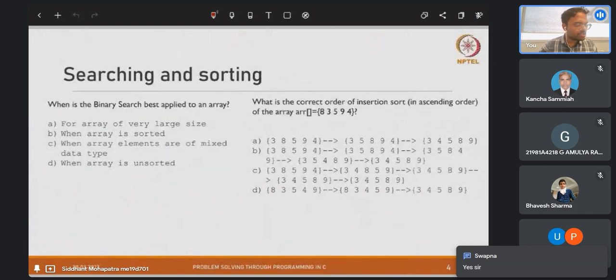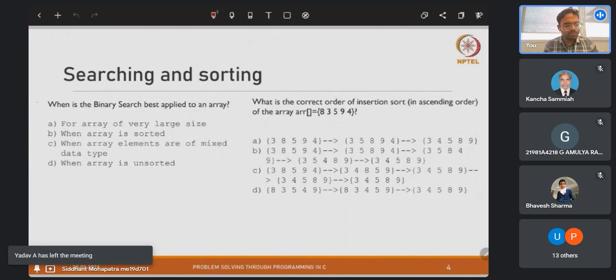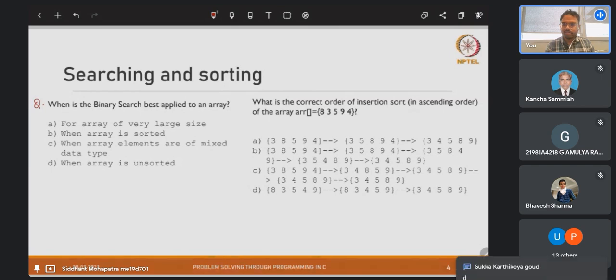So this is a question that probably we have already discussed, kind of. So when is the binary search best applied to an array? So when would you think about using binary search in an array? This is a theoretical question. I think you can answer this.